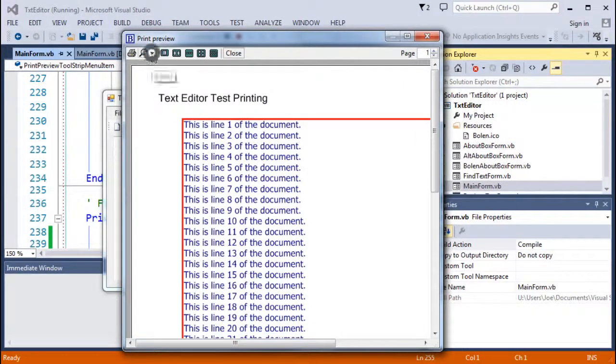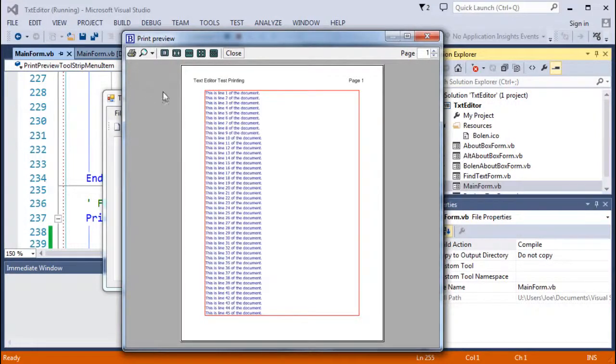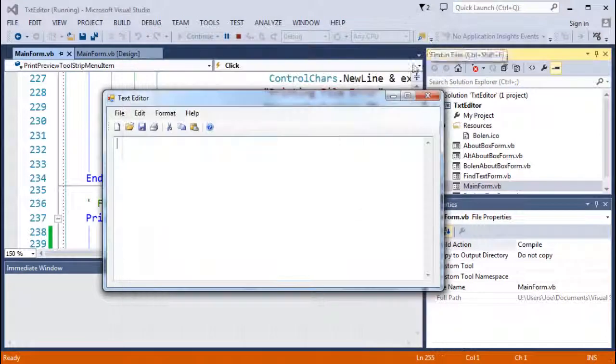So this has nice features. We can take a look at everything before we print it, and then if we choose to print it, we just hit the print button and it'll go to the printer. Or we can cancel out by hitting the close form little red X button at the top right corner. Okay, so we've got that in place.